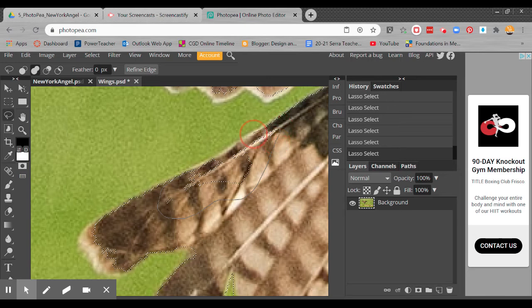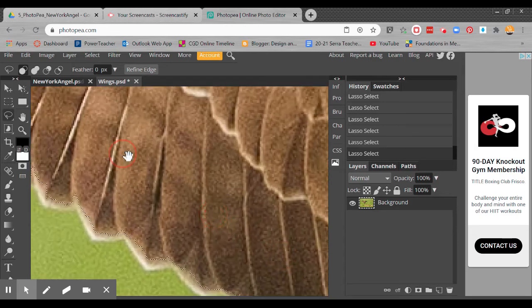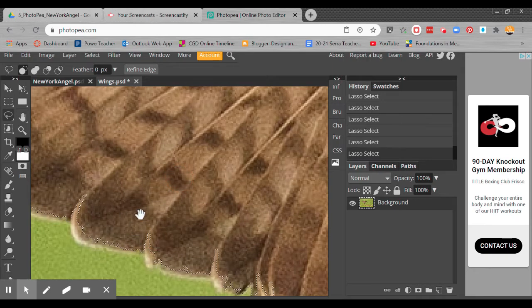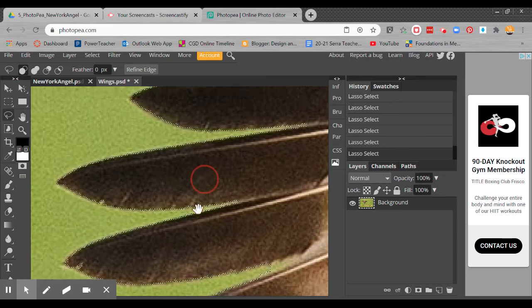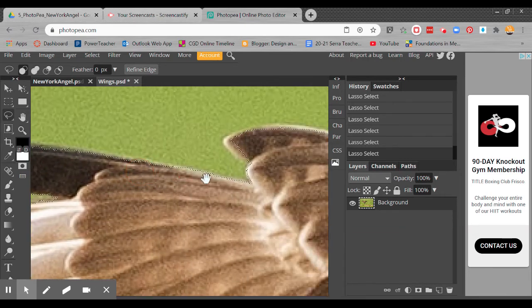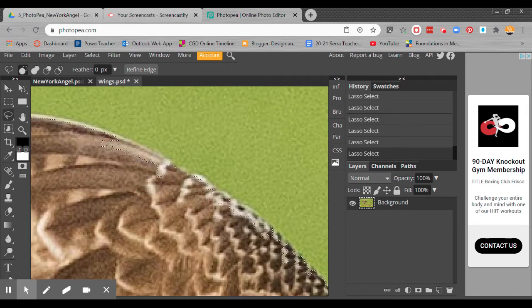This little bit of time that you're doing now to fix this is going to make the selection so much better. It's looking good. Moving along here. See, it missed these edges, but I'm not too worried about those because that white edge is going to make it look like it's glowing, and I don't really want that. So even though that is technically part of his wings, I'm not going to want to include that, but I do want to include this part.